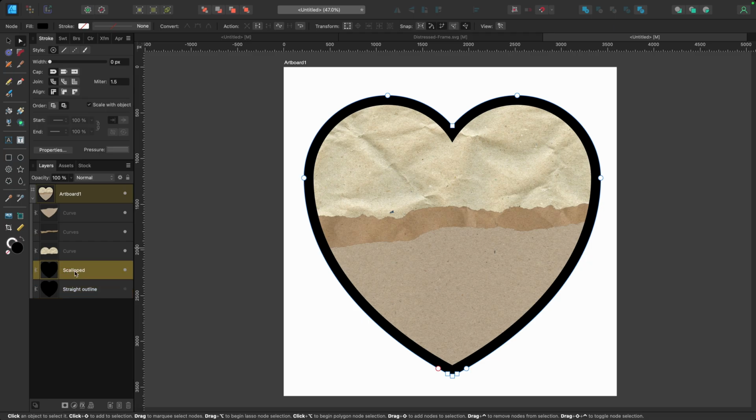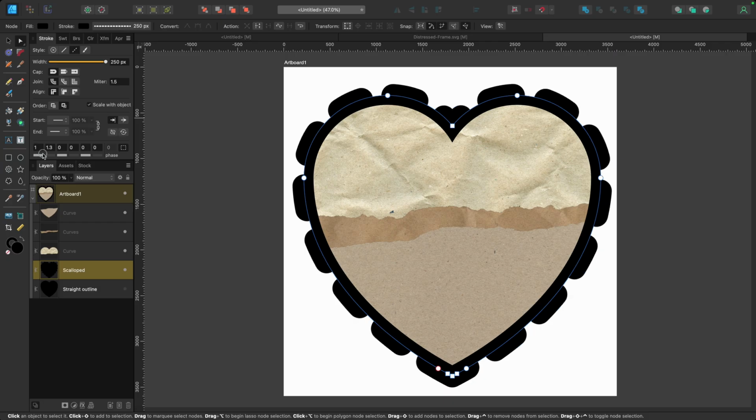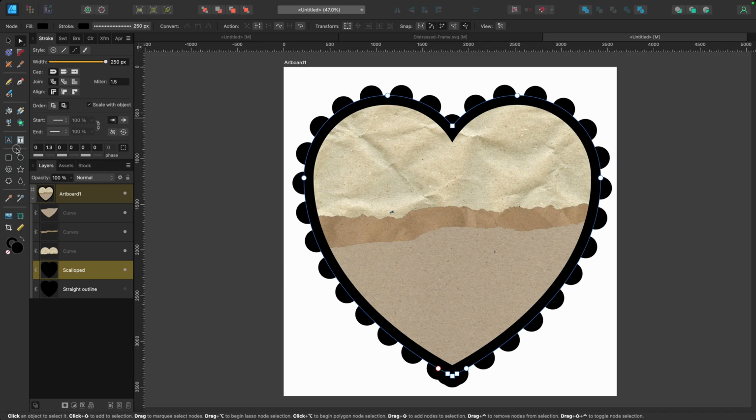This time I do want to add a stroke, but instead of a regular stroke, I want to add a dashed line pattern. And you can see this isn't looking so much like a scallop shape. So I'm going to go to the bottom here and focus on these first two boxes. The first one is going to set the shape of the dash. It's either going to be long, or if I bring it down, it's going to round it off. If I bring it all the way down to 0, it's going to be perfectly round, and that's what I want. The second one is going to change the spacing.